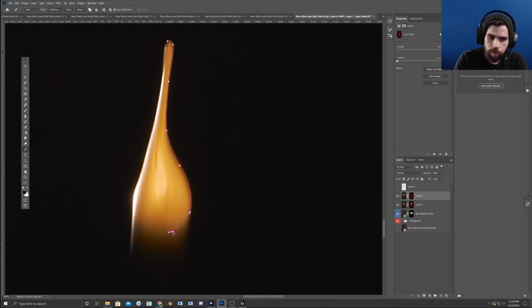Now if I was dropping in an actual object with detail, this process would not work because you'll still get blurriness within that detail. But because I'm working with something that is already somewhat blurred, it works out.